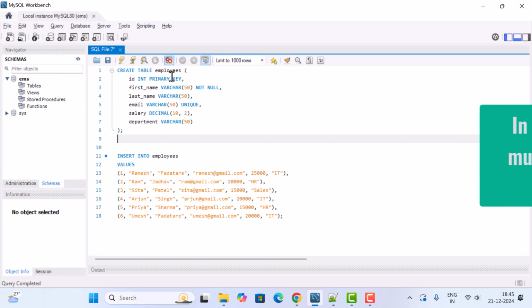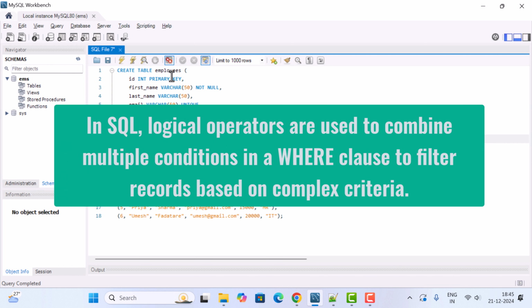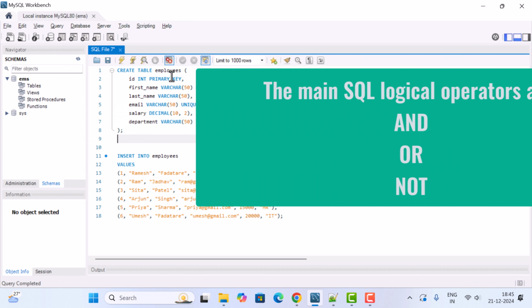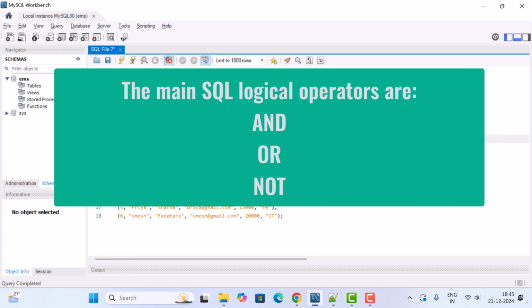In SQL, logical operators are used to combine multiple conditions in a where clause to filter the records based on a complex criteria. The main SQL logical operators are AND, OR, NOT. So these are the three main SQL logical operators.